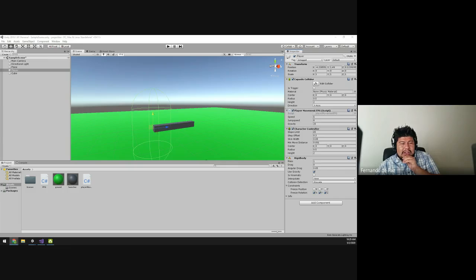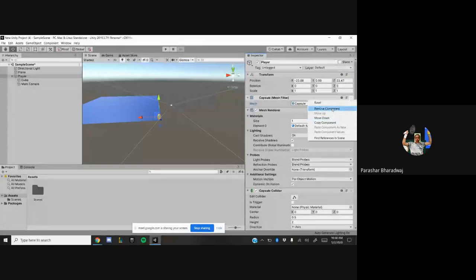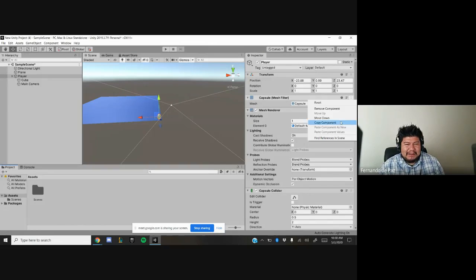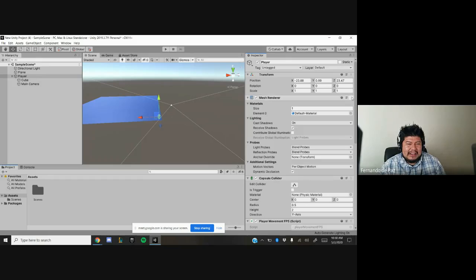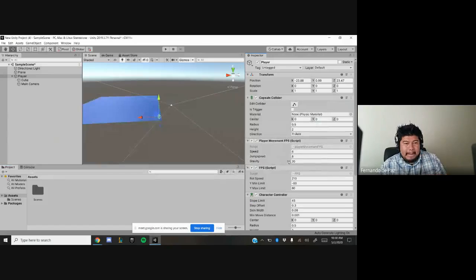Yeah, it's the triple dots. Yes, I was right. So yeah, it's mesh renderer. So click on the triple dots, and then it says remove component. Do you see it? Oh, okay. The mesh renderer, the capsule mesh filter. Yeah, everything has to do with mesh. So remove both components. Okay. So remove both things that say mesh. Okay. All right.